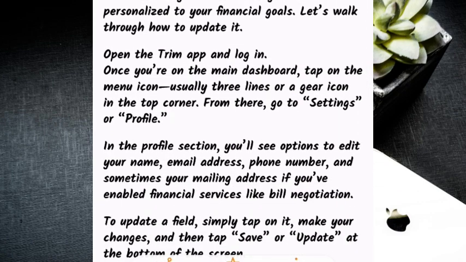First thing you're going to do is to open the Trim app and log in. So once you're on the main dashboard, tap on the menu icon, usually three lines or a gear icon in the top corner. From there, just go to settings or profile.